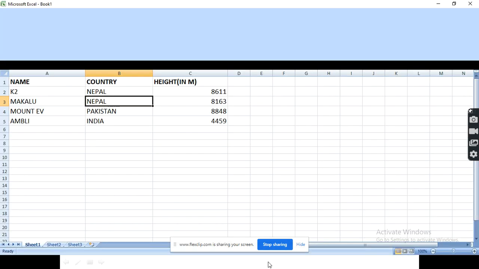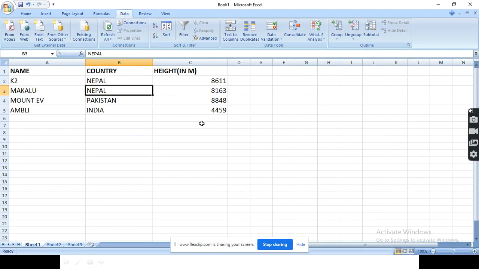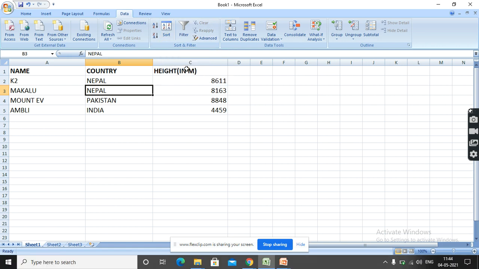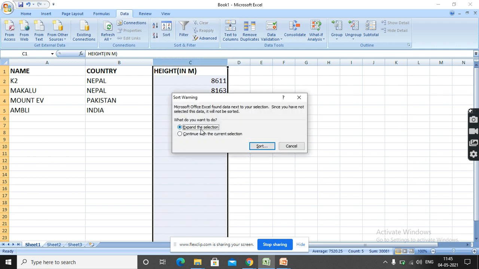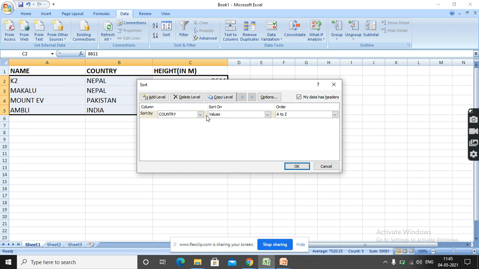Here I have prepared one Excel chart. So in this chart we will see how sorting is done. So to sort a value, you need to prepare a table like this, or you can prepare your own table. Then go to your data tab, and from the sort and filter group, you will select the sort. So we'll sort the height column. So I'm selecting the height column. Click on sort. Then sort by height, sort on values.